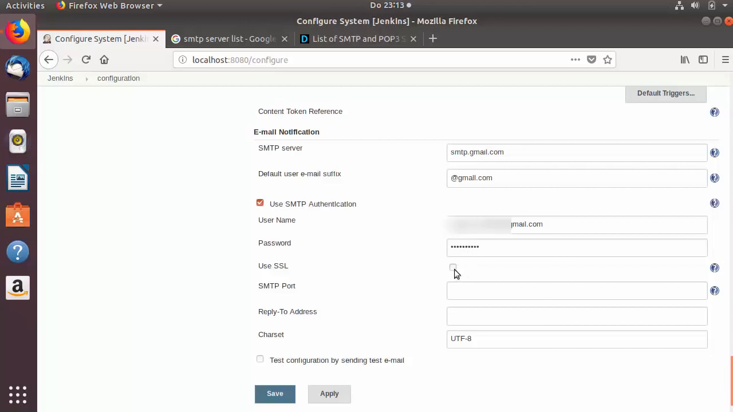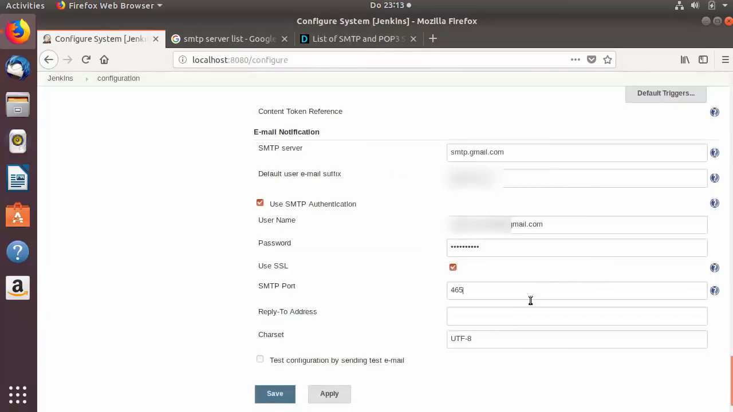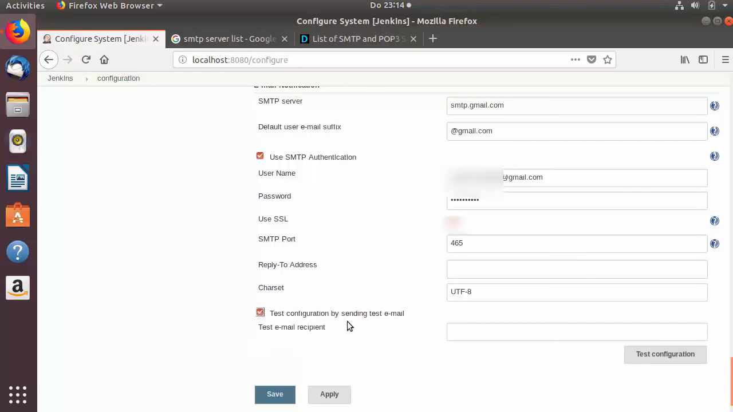And then I'm going to check this checkbox which says use SSL. And the SMTP port, let's see what is the SMTP port for that. So SMTP port for this Gmail server is 465. So I'm going to use this port here, and then you will be able to see this section which says reply to. I'm going to leave this blank, and you can also test your configuration for your email by sending a test email to any address.